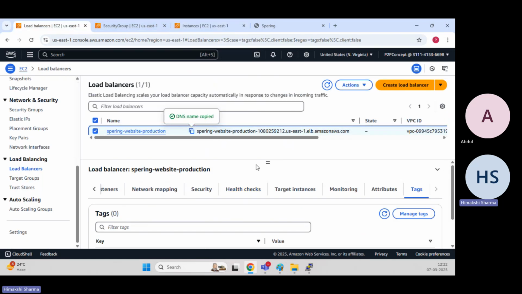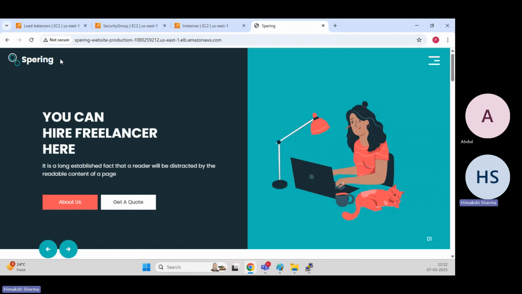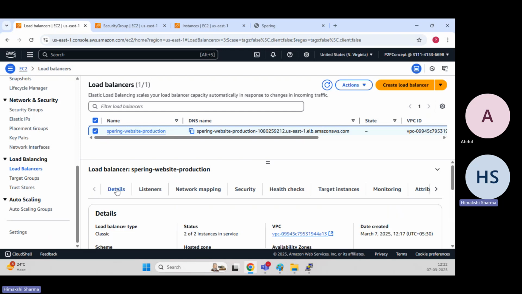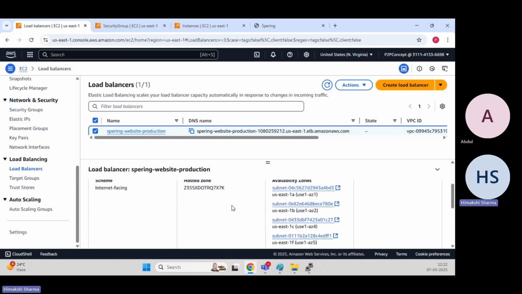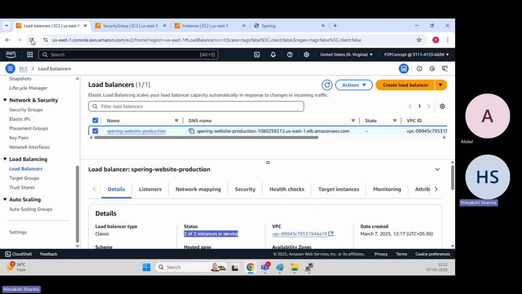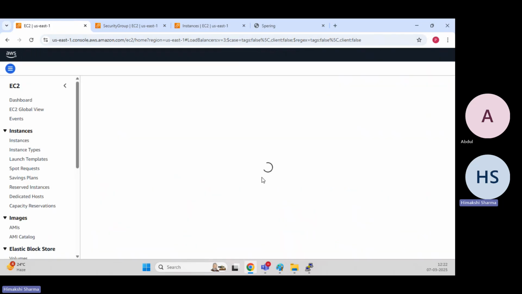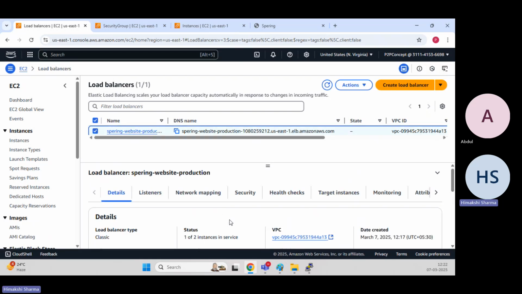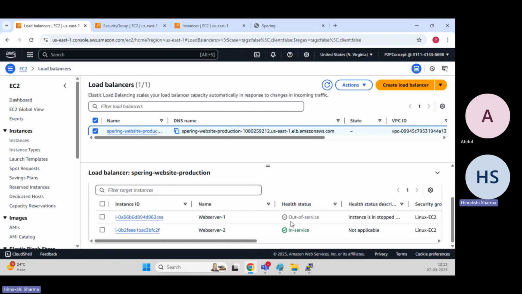And here, if I go to the load balancer, I can refresh this. That should not be a problem. This is responding. I'll go to the details and I can see 2 of 2 instances are in service at this moment. Let me refresh this, and let me see what I receive. See, 1 of 2 instances in service at this moment. If I go to the target instances, here you can see 1 instance is out of service.